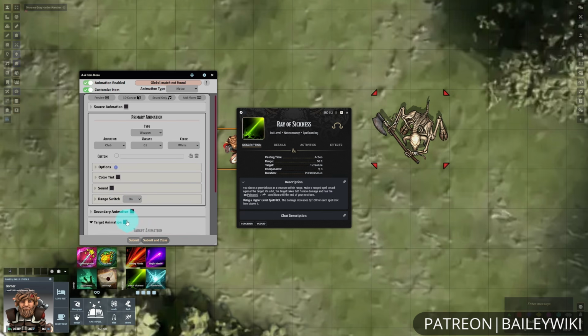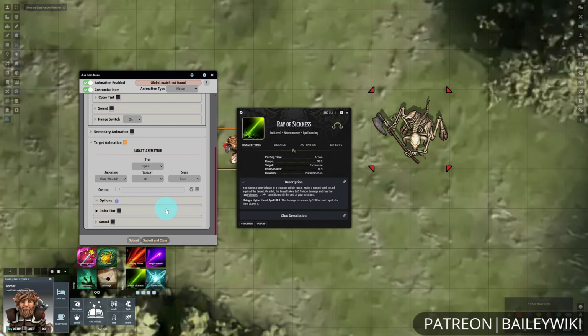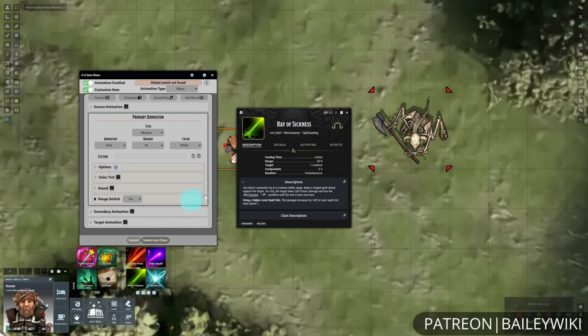Then finally, the target animation, which will play on the target, and if there are no targets, then it will not play. For all of these, you're going to have different kinds of types here, and it's going to vary depending upon this overarching animation type. So for melee, you have 3 options of creature attack, generic, and weapon. And depending upon what type you choose here, it's going to affect what animations you have available, which then in turn affect what variants you have, and finally what colors you have.